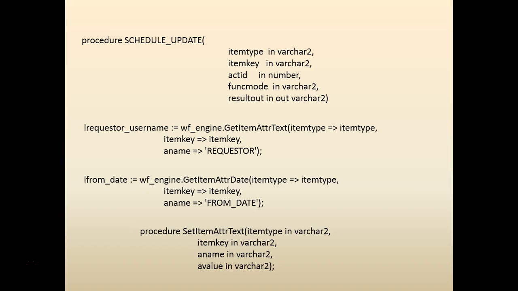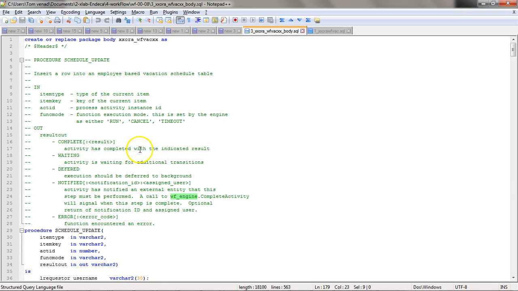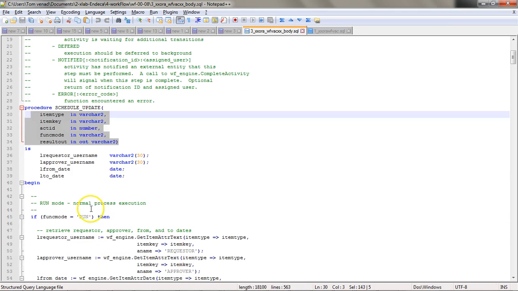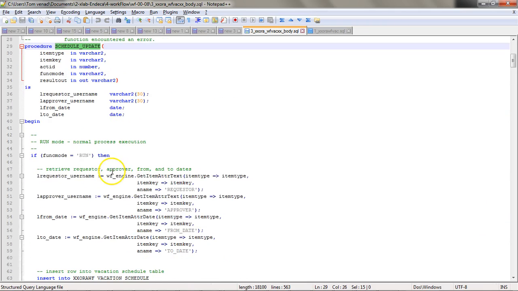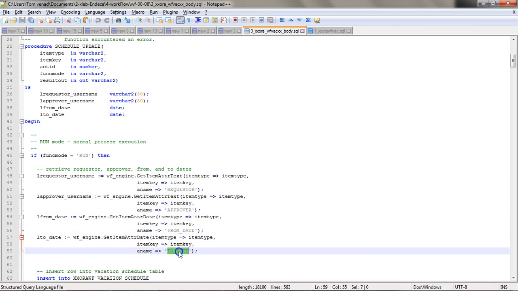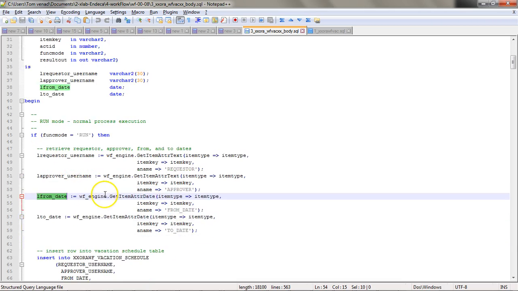So let's go ahead and take a look at a sample workflow package that we will be using. In this package there are multiple procedures, there's no function specifically. All these procedures have these specific keywords. Let's look at the first one, schedule update. The func mode would be the function, what is the run mode. If it's a run, basically it's getting the attributes. It's going to get the attribute from to date into these variables.